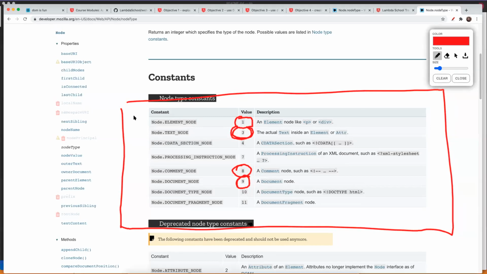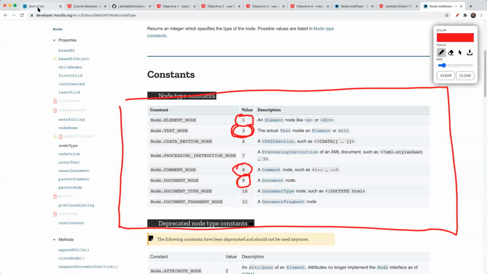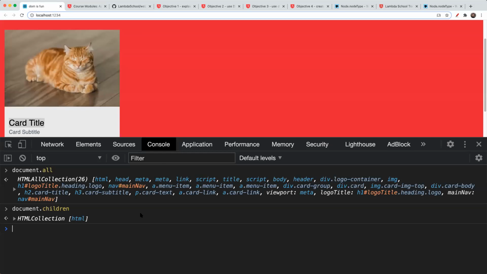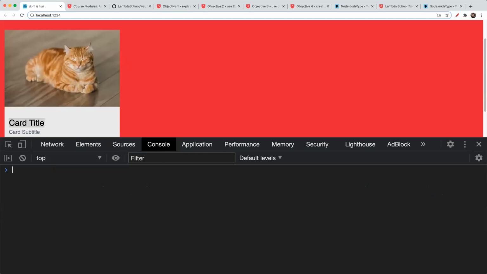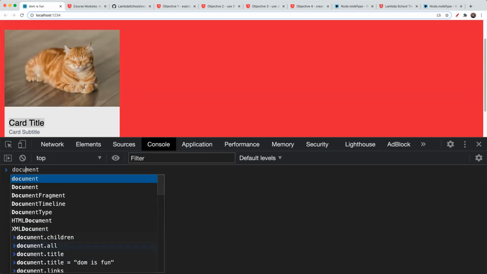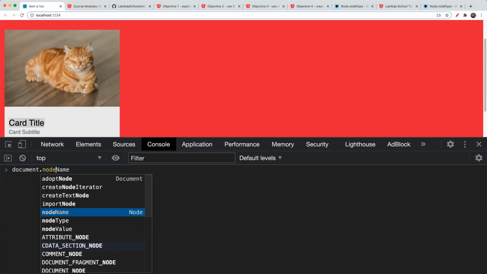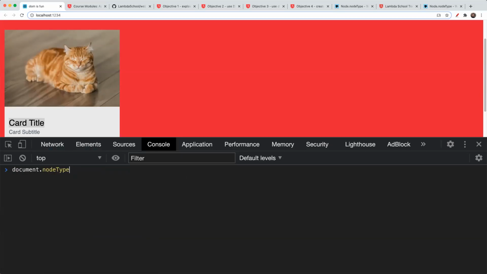Can we see this stuff in the console the way we were doing before? We totally can, right? So we can do document.nodeType. Anyone remember what number is associated to document itself, what type of node it is? Bam, 9. Yes, Sam.